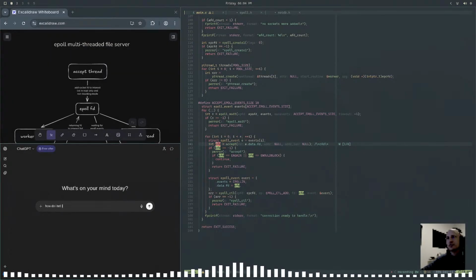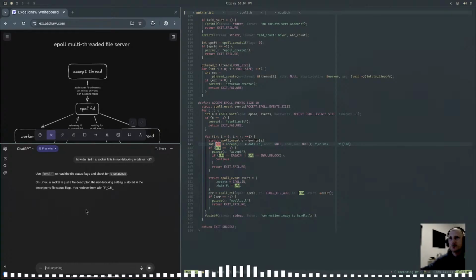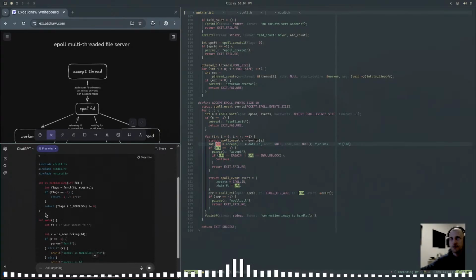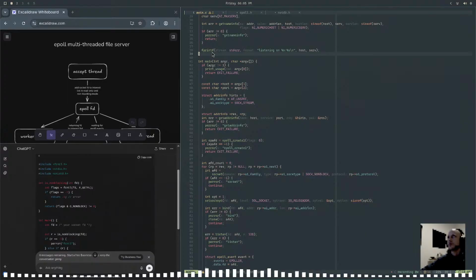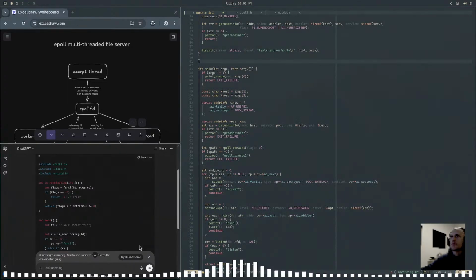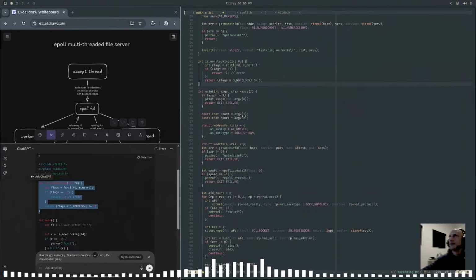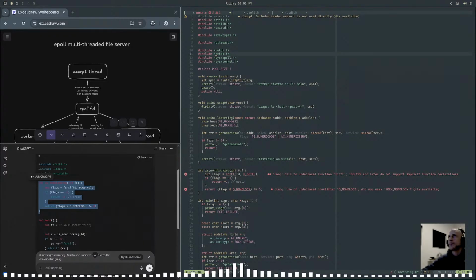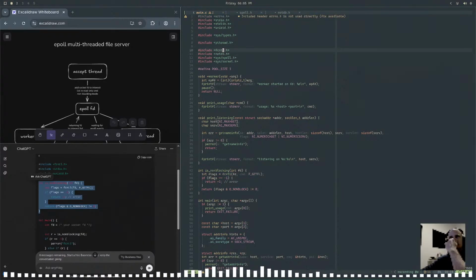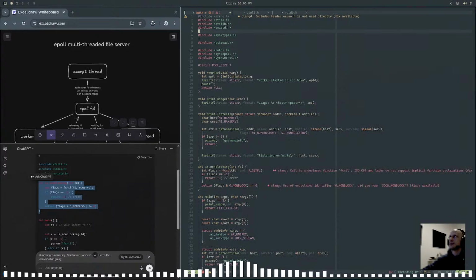How do I tell if a socket FD is in non-blocking mode or not? FCNTL. To read, it's non-blocking. Okay. We'll just throw this up here. Why not? Just throw it up here. Come on. We'll do it up here. I think FCNTL is like more up there.